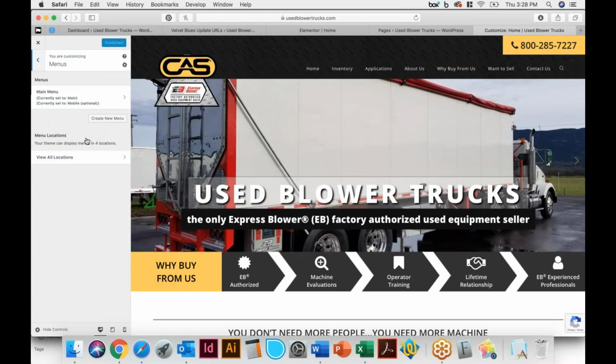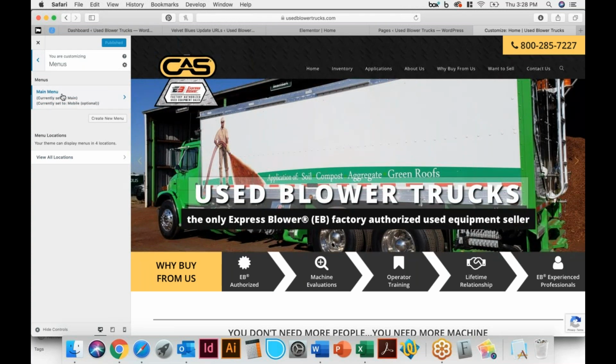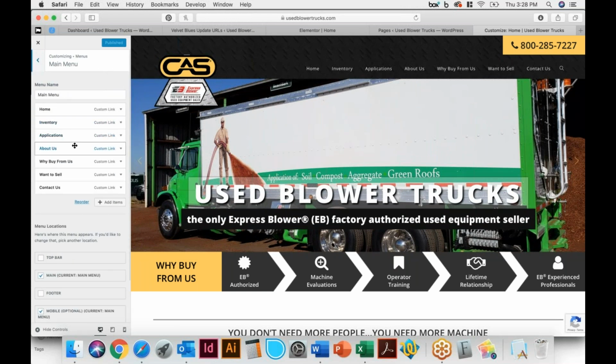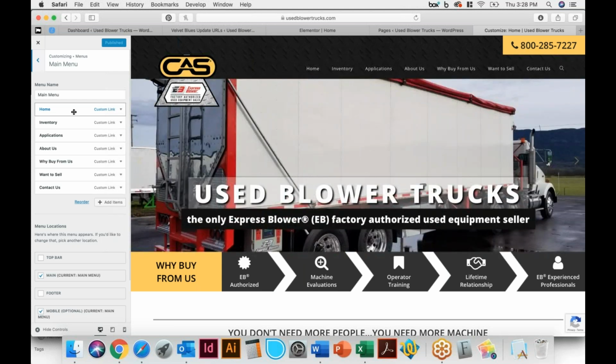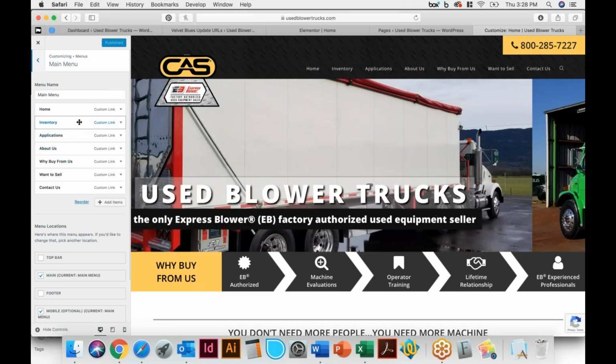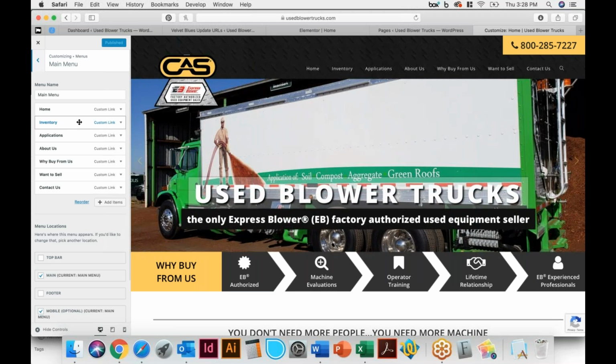Okay. And then when you click on it, it will have a tab saying main menu. Okay. Click on it. And here's all of the menu items that you currently have. And before we add new items, to change the order of the menu, you can literally just click on it, hold, and drag it up and down.